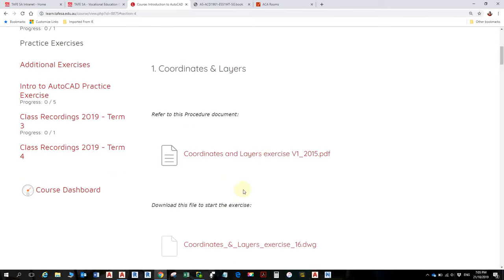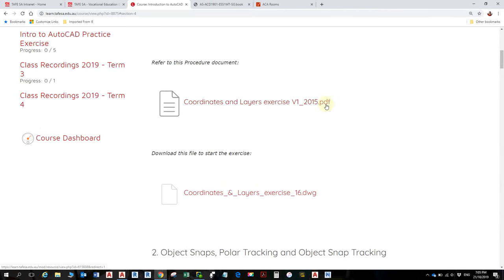So the first one we're going to do is this one here called coordinates and layers. Not so much layers, more coordinates. We are actually not going to use it as it says, not word for word. It's not going to be step by step, but we're going to do the diagram that's in there. We are just going to use the default layer for this one.